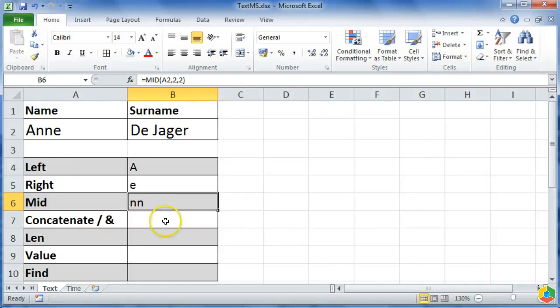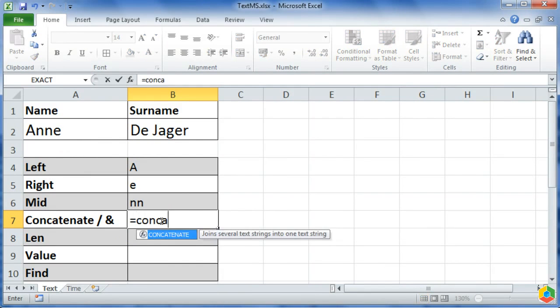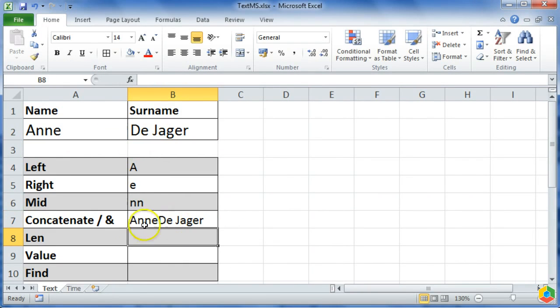This is obviously useful, for instance, when you're looking at an ID number, to extract certain parts of the ID number. Concatenate will join cells together. For instance, we've got Anne and De Jager in 2 separate cells, but we could join the two by using concatenate. So equals concatenate, open your bracket. Then I'm going to select A2, comma, B2. I'm going to close my bracket and press enter. And that will join those two together.